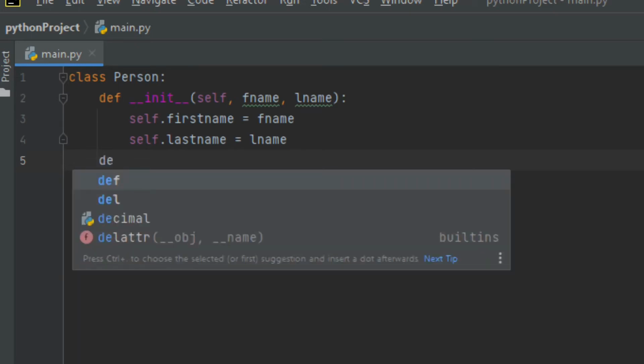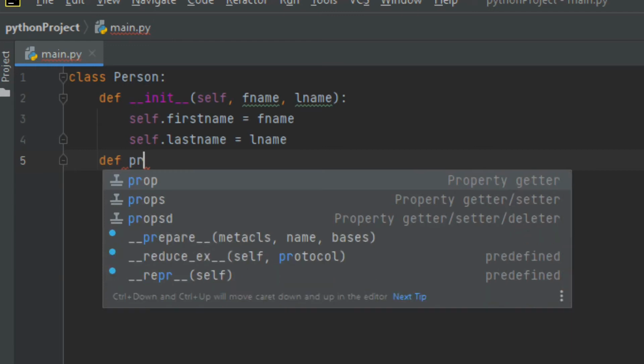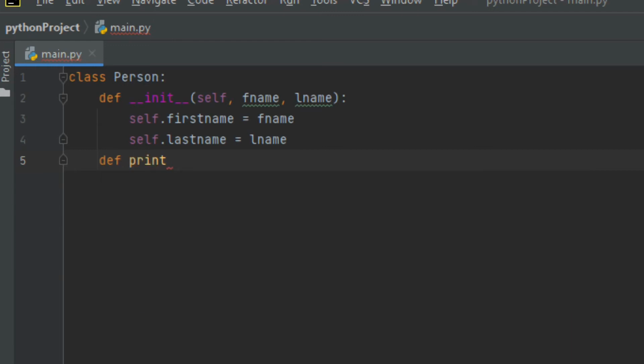Let me create this other method here, the print method. Let me say print name. First of all, you must include this self parameter here, then you close with the colon. Now let me create the print function.